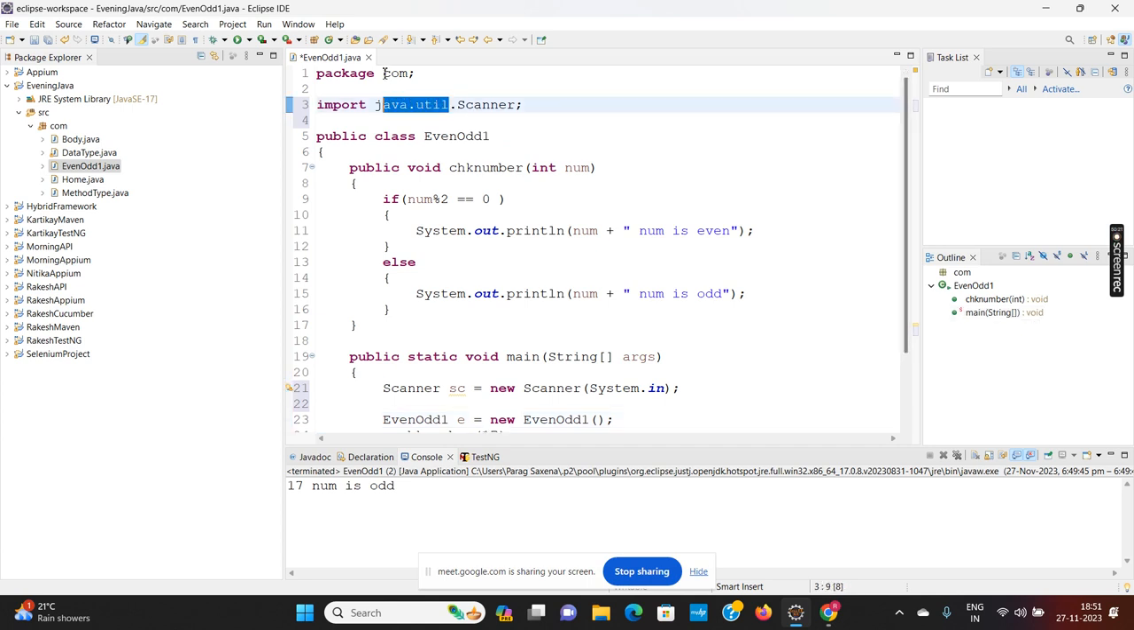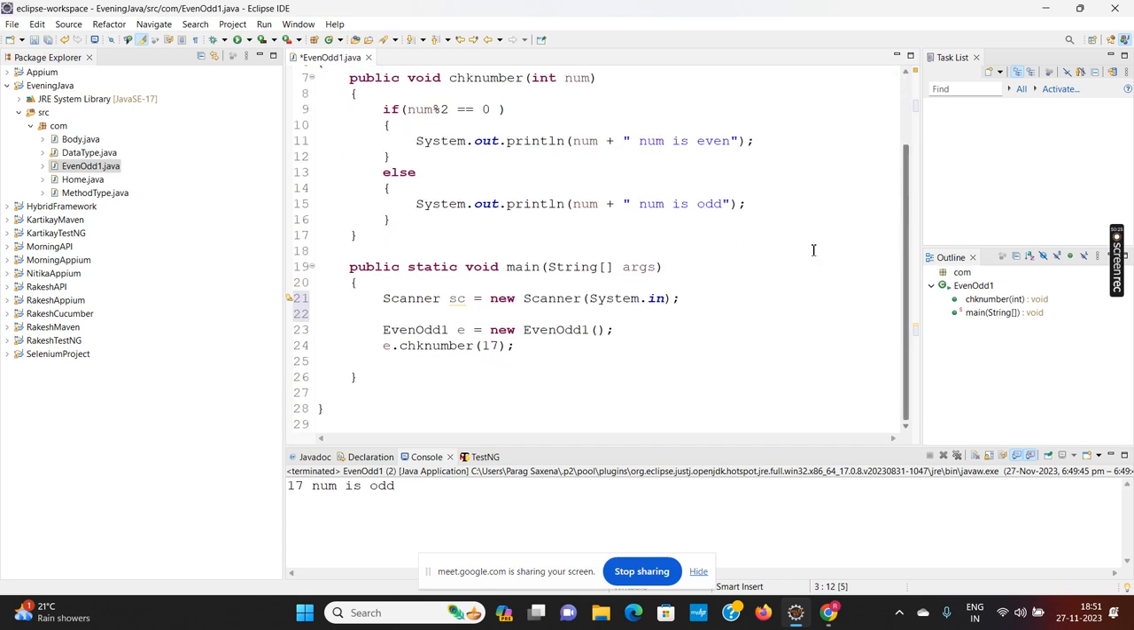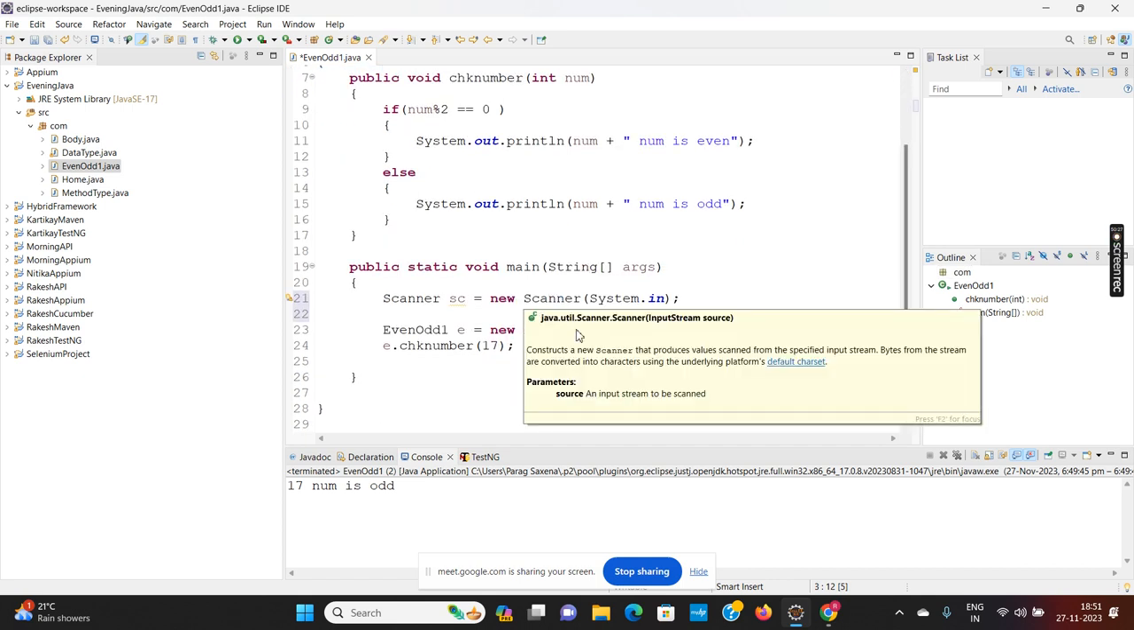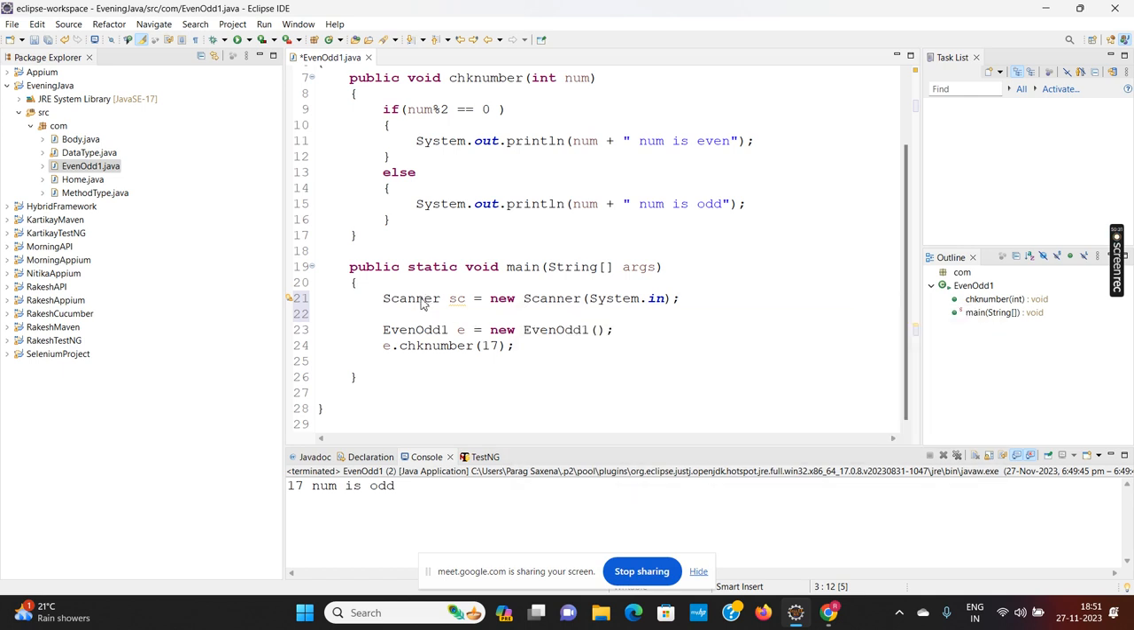This is a package name. Like here, com is a package name, util is a package name, from where this Scanner class is coming. Here, this is a Scanner class. So again, it is a predefined class. I have not defined it.